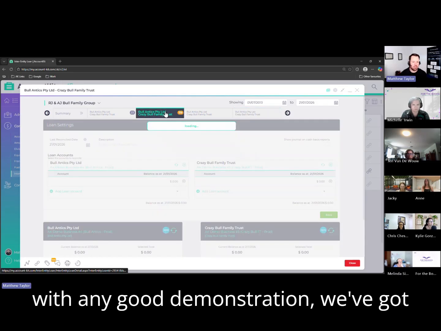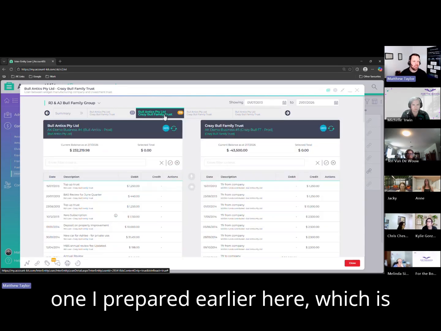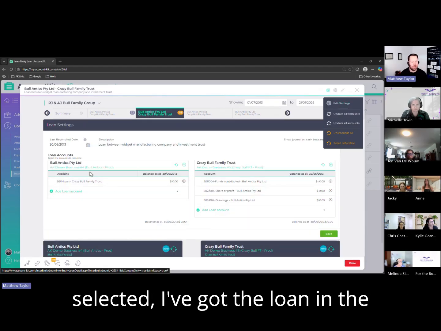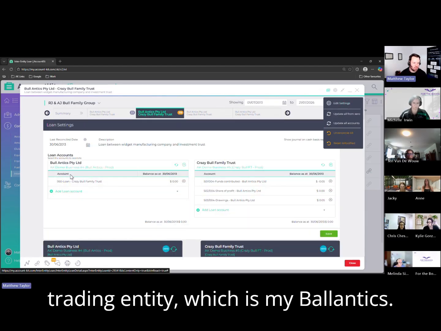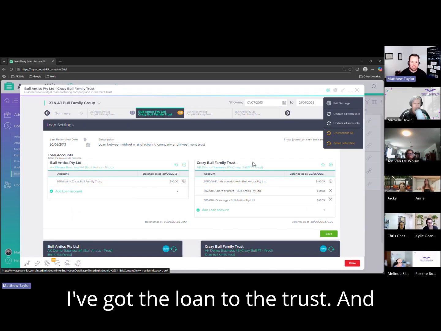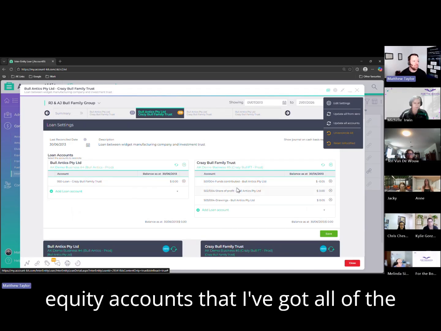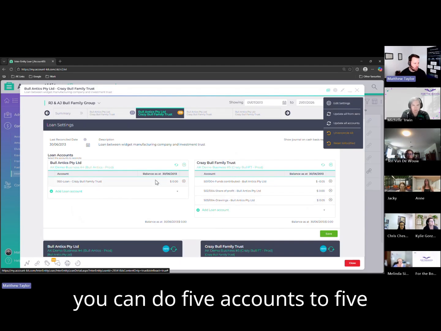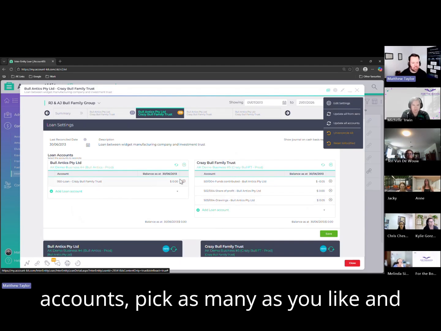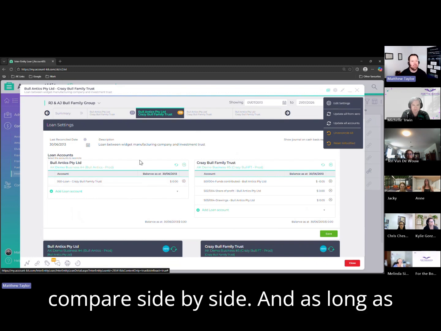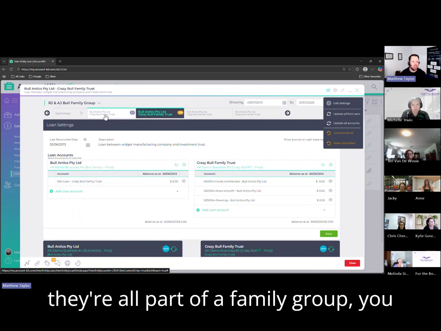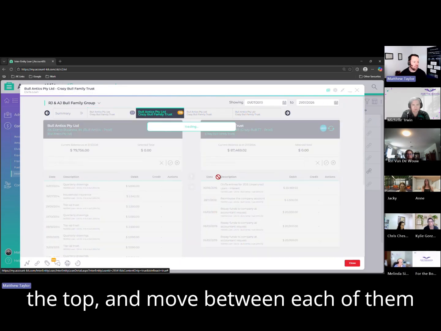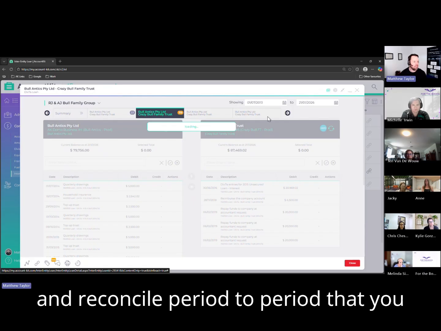And as with any good demonstration, we've got one I prepared earlier here, which is your ability to see transactions side by side. But to show you which accounts I've selected, I've got the loan in the trading entity, which is my Bull Antics. I've got the loan to the trust. And inside the trust, I've got all of the equity accounts that I've got all of the movements moving to. And as you can see here, you can do 3 accounts to 1, you can do 5 accounts to 5 accounts, pick as many as you like and compare side by side. And as long as they're all part of a family group, you can have any related entity and any number of accounts, comparisons across the top, and move between each of them and reconcile period to period that you need to.